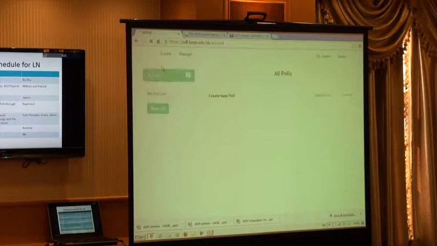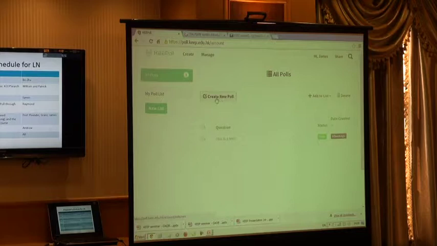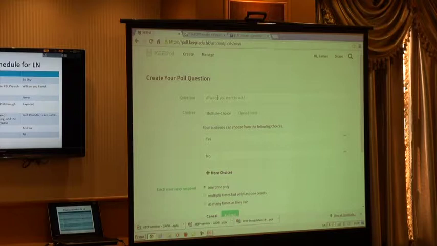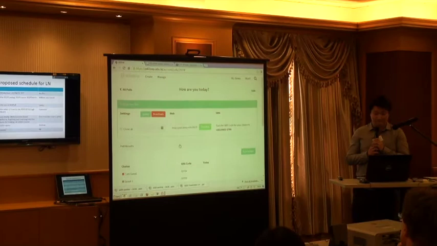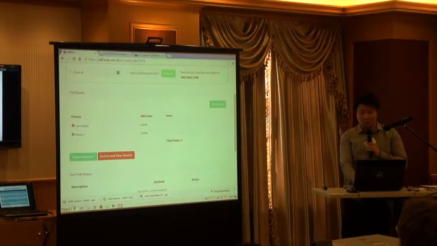And what I need to do is to press this Create New Poll button, and I'm going to ask a question. And I'm going to create two answers for this. The other one is great. So that's what I really need to do. So I press submit. And this generates a sort of in-classroom question for everyone to answer.